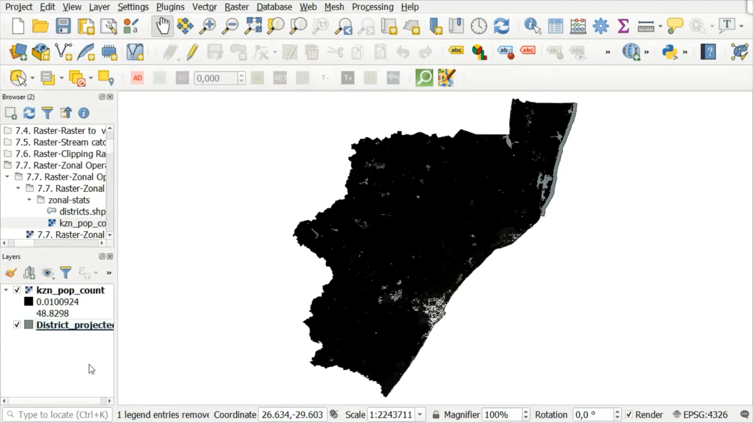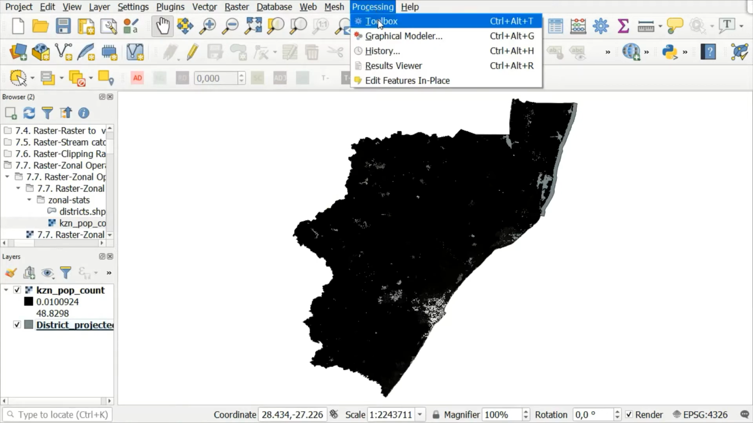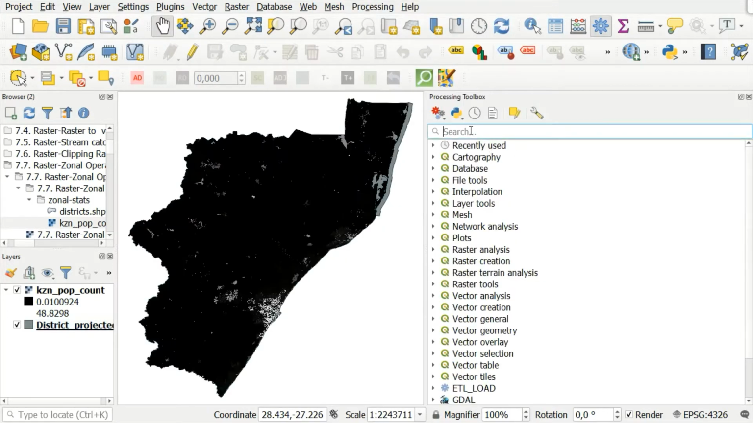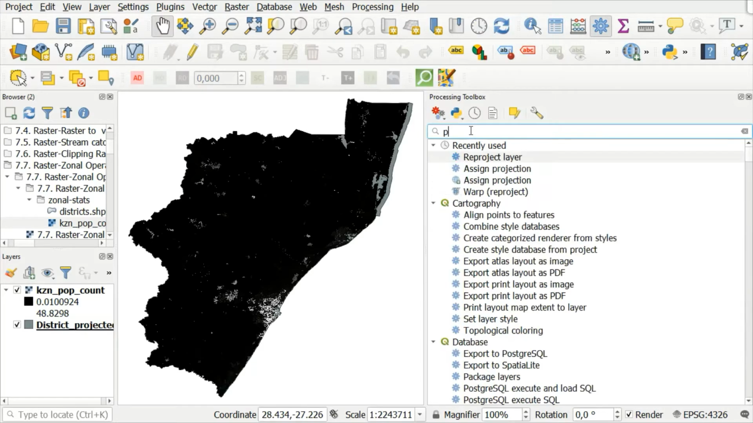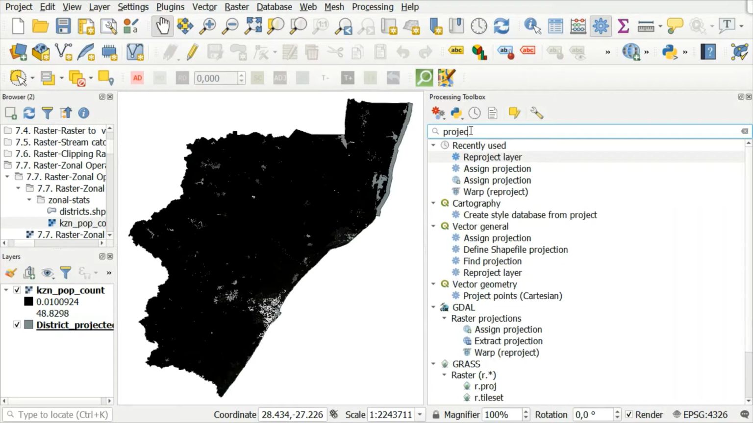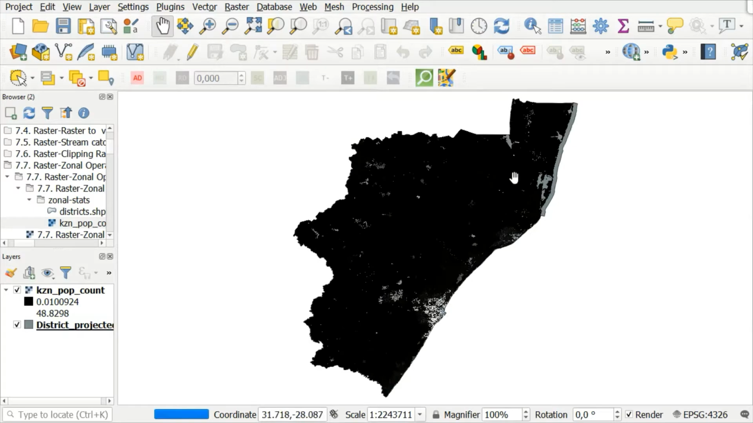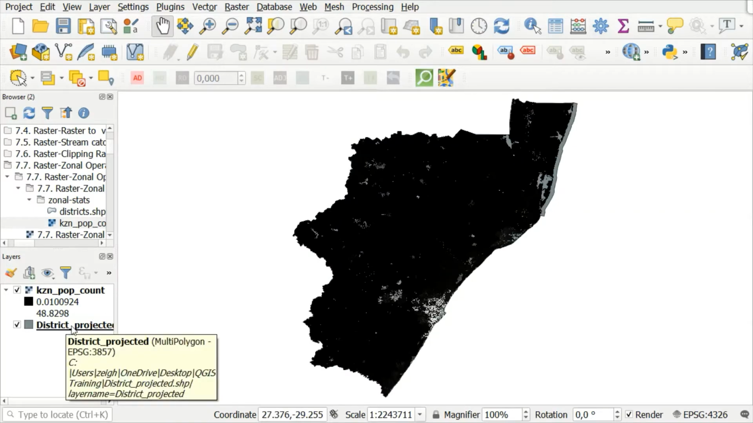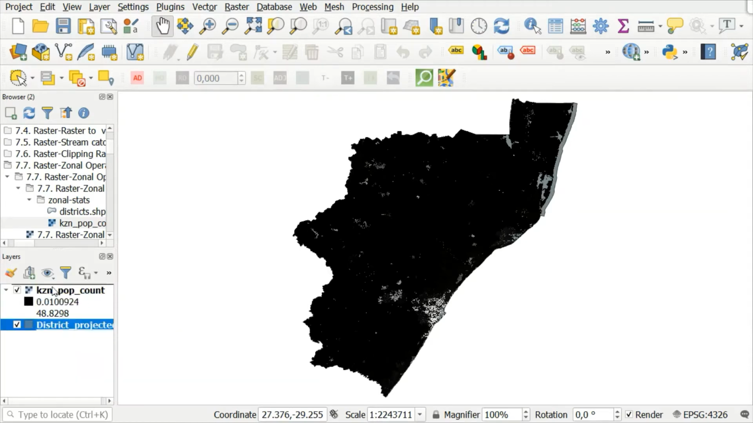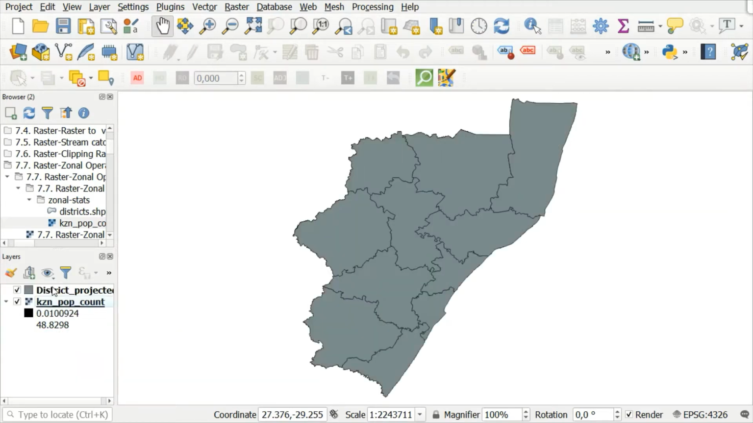Alternatively, if you want to project your layer, you can go to your processing toolbox and then just search for project. And there you go. There is the Reproject algorithm that you can use. Right. Moving on, we are going to place the vector layer on top of the raster layer, and we are going to symbolize it to make it look nice, or to make it look visible, or allow a raster layer to be visible as well.